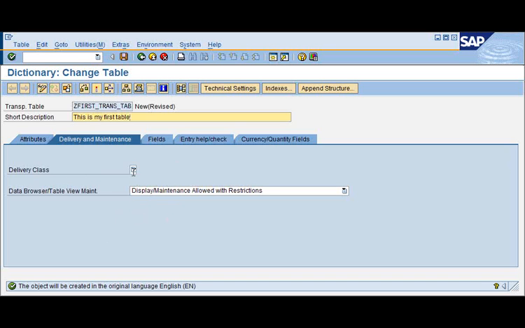Now delivery class, what exactly is delivery class? A delivery class is something. Okay, before telling that, you will see a button like this. This is called F4 help. Let's say for delivery class, what value you want to put, you have no idea. If this button is available, you simply understand that this is a help button. You will be able to see what possible values this particular field can have.